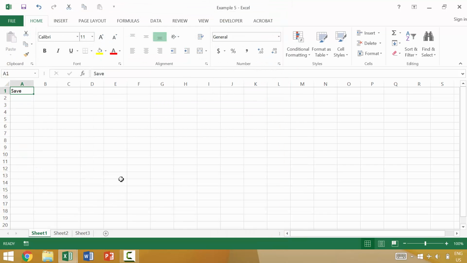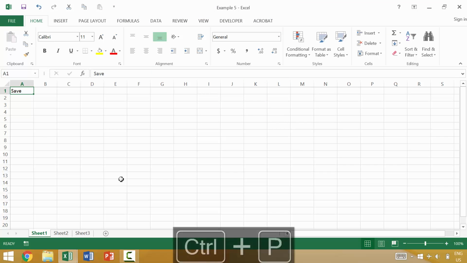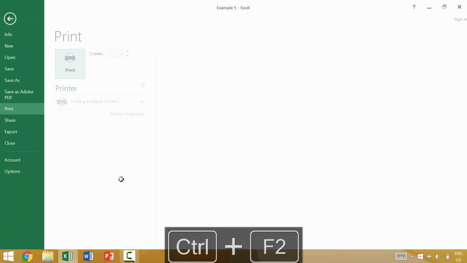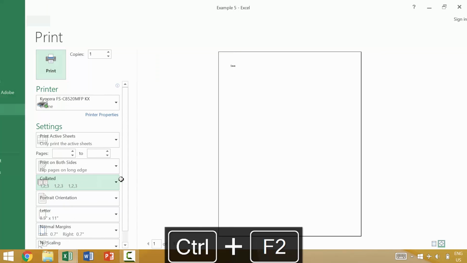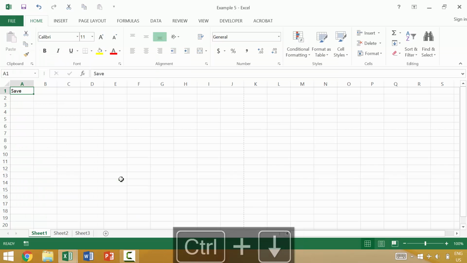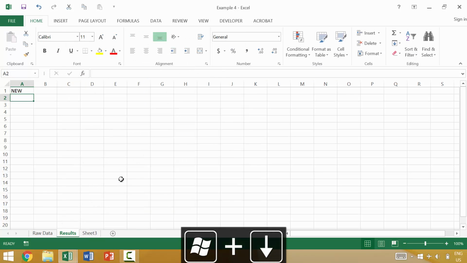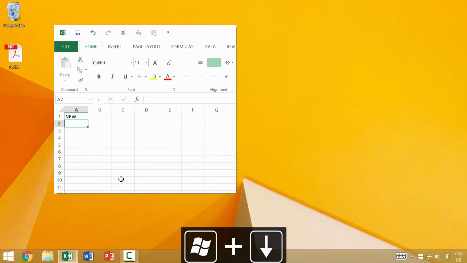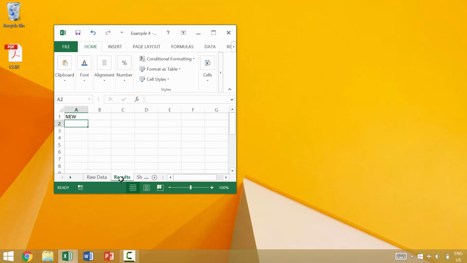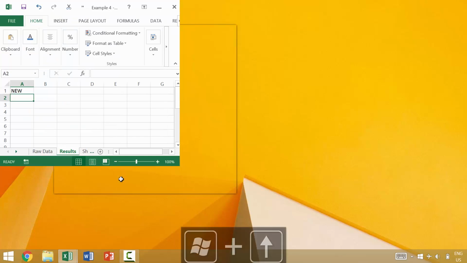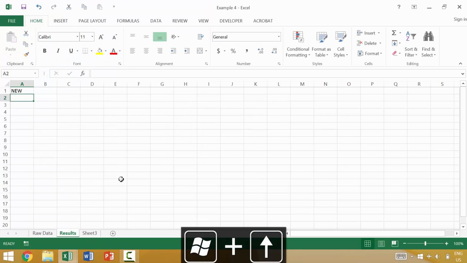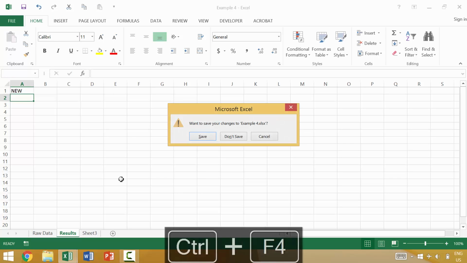If we want to use the print preview or print function, we can either press Ctrl P or Ctrl F2. Lastly, if we want to minimize windows down, we can press Windows down arrow. And if we want to restore something back up to its full size, we press Windows up arrow. If we want to close a window, we can press Ctrl F4.